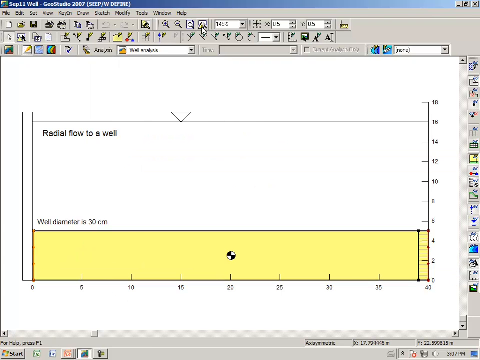So, analyzing axisymmetric cases is quite straightforward. It is essentially the same as a 2D plane flow problem, except for a few small settings, and that is that we have to globally select axisymmetric, and we have to be cognizant of the thickness of the element, and we have to ensure that the symmetric central axis is at x equal to 0.